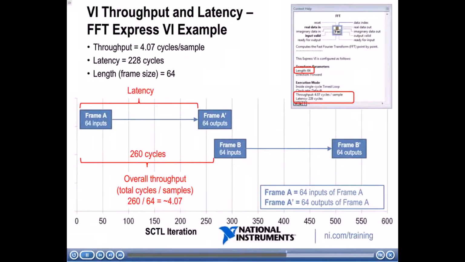First, let's take a look at frame A. If we look at frame A, the FFT Express VI is going to be inside a single cycle time loop, and for the first 64 inputs, it's going to get each input right in a row. So for 64 iterations in a row, it's going to get 64 inputs.